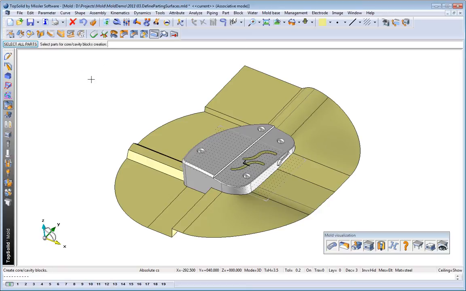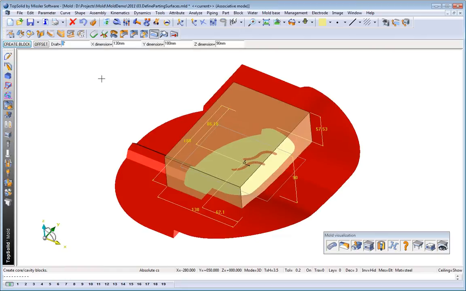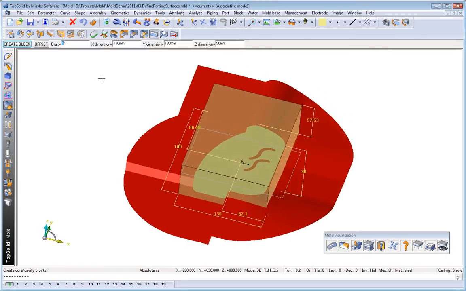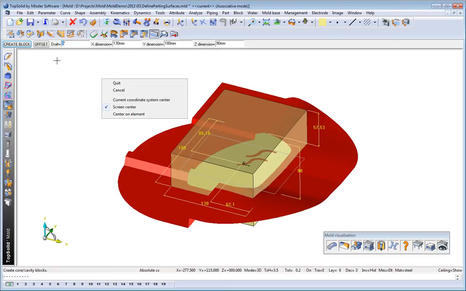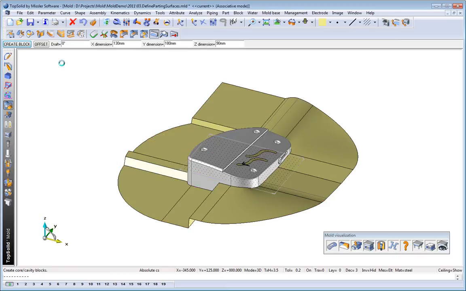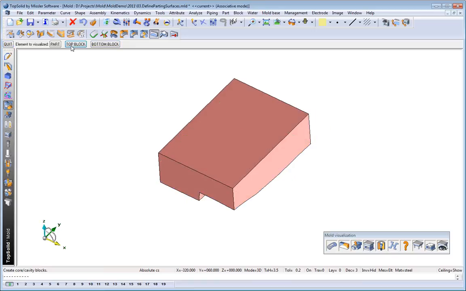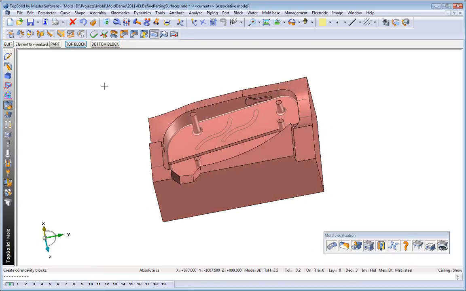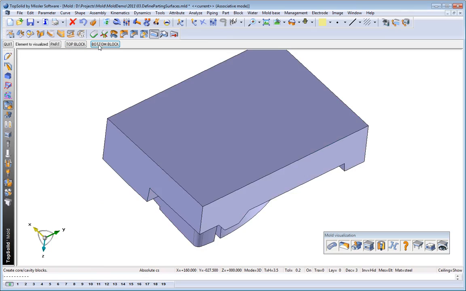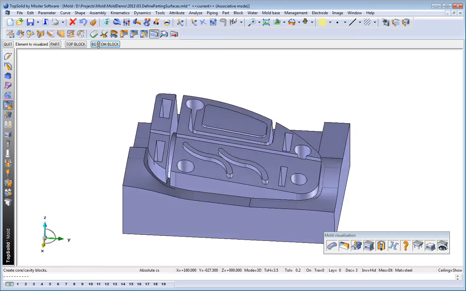Now we'll let TopSolid'Mold do the rest of the heavy lifting for us. Here we'll select our part, our zero, and our parting surfaces. TopSolid'Mold will shrink wrap a block around there. We'll ask it to create the blocks, and like that, we now have a core and cavity block completely developed. If we take a quick look, there's your cavity block. If we look at the bottom block or core block, there you have that.